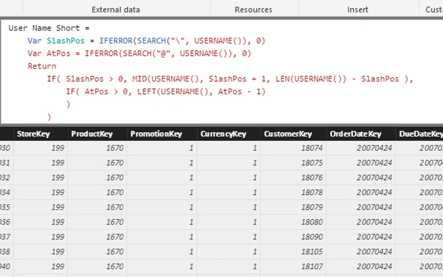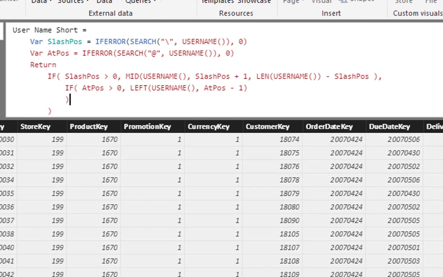If that's greater than 0, then I know that one was in there. And so give me everything to the left of that at without returning the at position. So that's just going to return my name. In my case, Paul. It could be P. Turley. It could be Bob or Robert or Mary. So that's an important measure for my purposes.